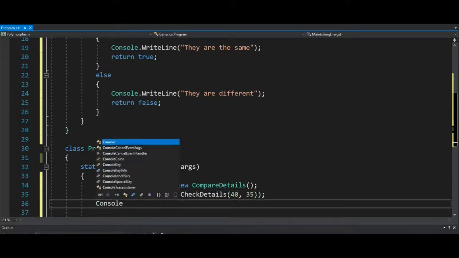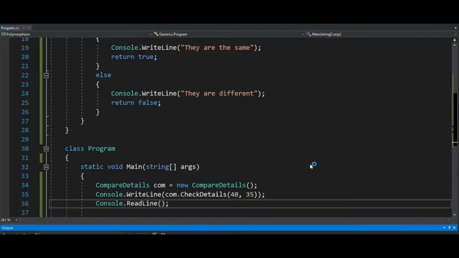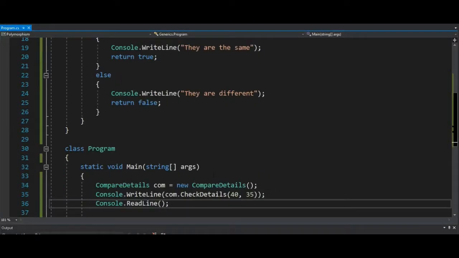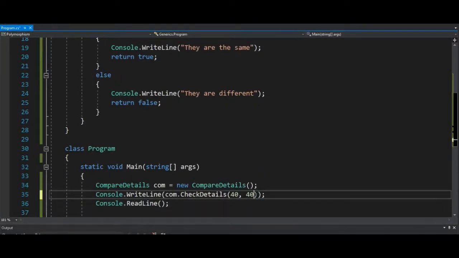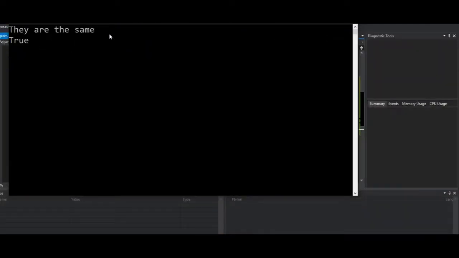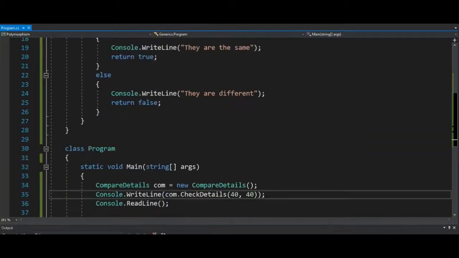Let's run this. It will tell us that 40 and 35 are not the same, right? So that's what we should see. It says they are different, false. But if I put 40 here, obviously it will tell me that they are the same, right? So that shows that it is working. They are the same, true.